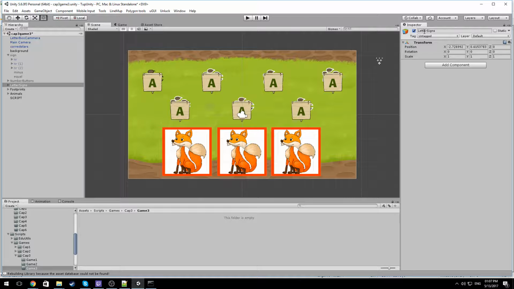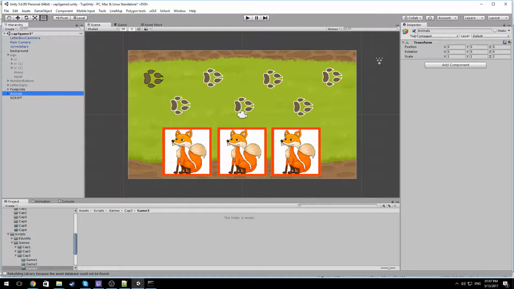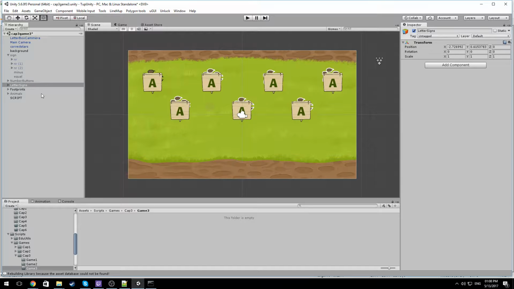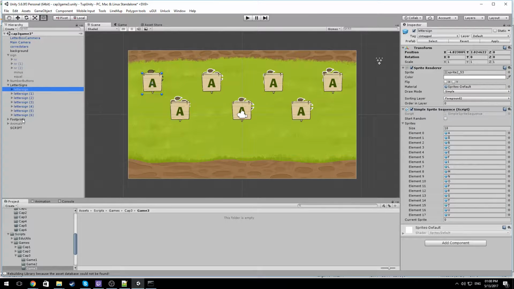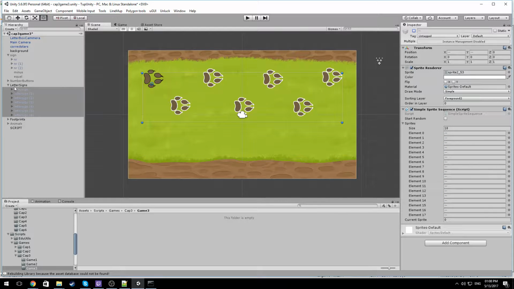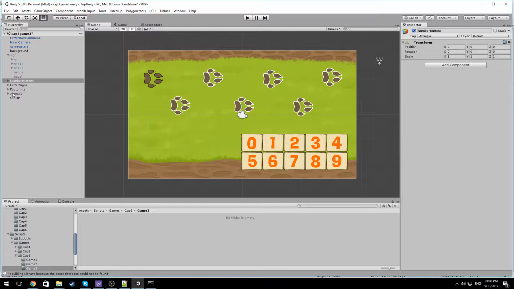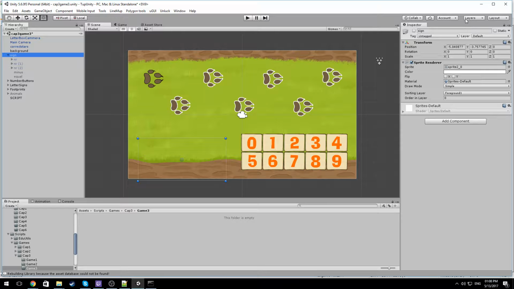Okay, so let's get started. First of all, we're gonna put everything back the way it was and the way the game is supposed to start. So only footprints, no animals. I think I should enable these, but I should disable the children. Okay. We're gonna need our number buttons, and we are going to need our sign.